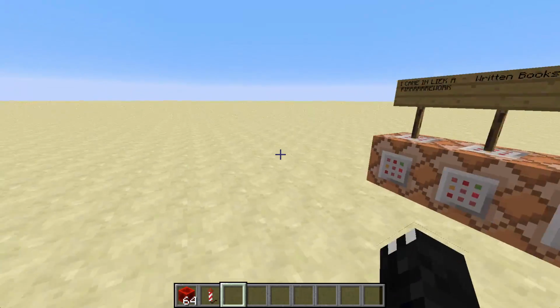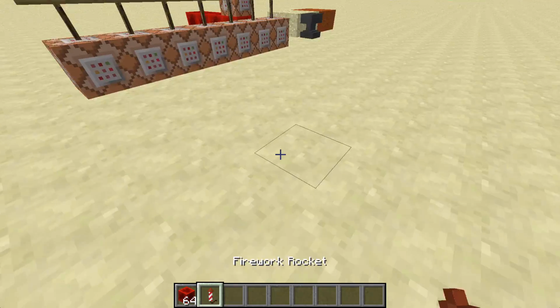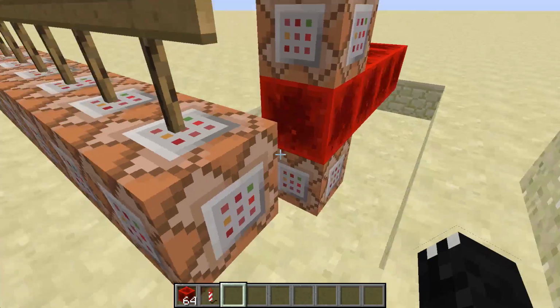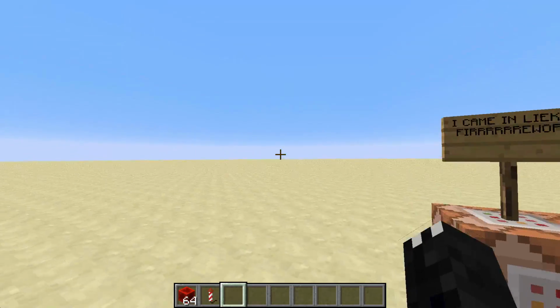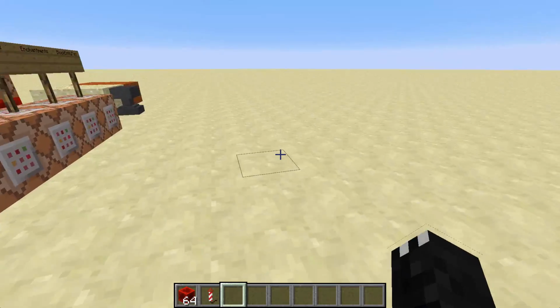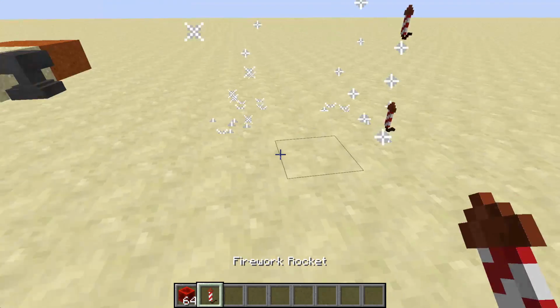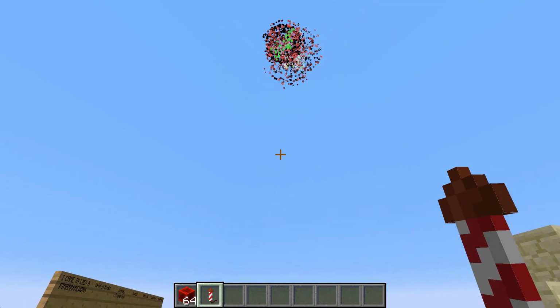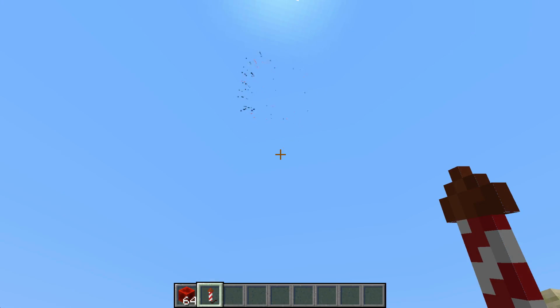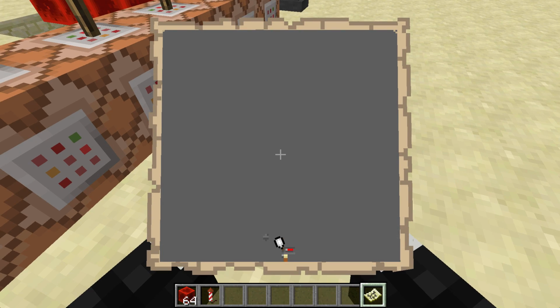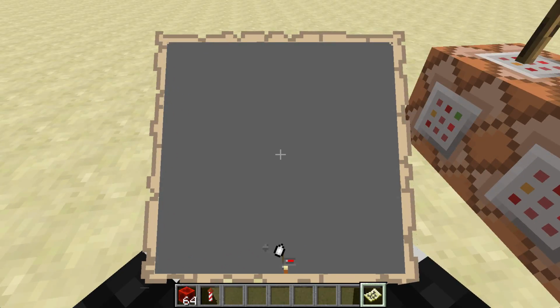And you can do all this color stuff. Just Google hexadecimal to decimal converter, and then type in the hexadecimal. Yeah, so that's fireworks. Yay, fun. Ooh, it's so pretty.